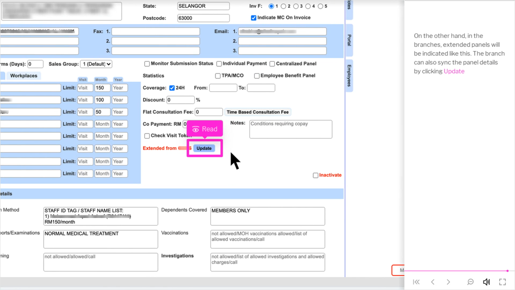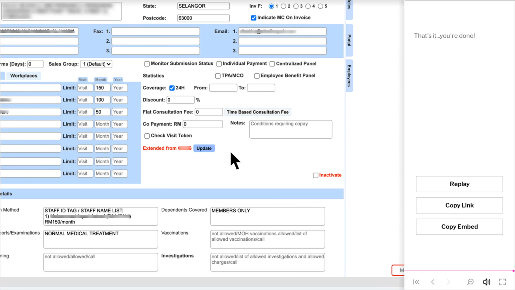On the other hand, in the branches, extended panels will be indicated like this. The branch can also sync the panel details by clicking Update. That's it, you're done.